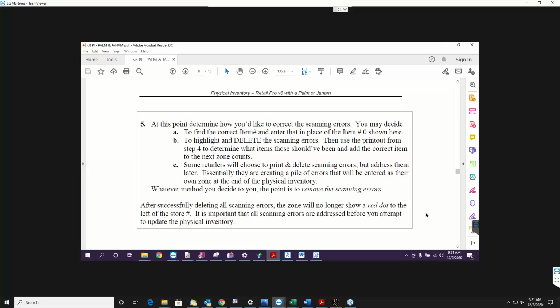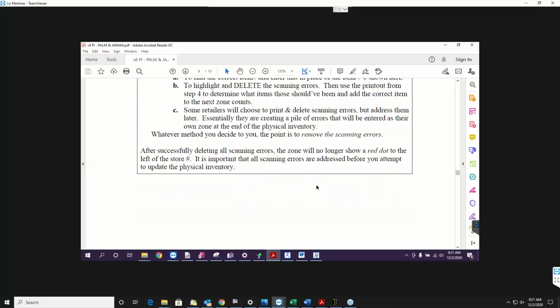And then in our PI, we're just going to delete that error because we're going to handle it a little bit later, or we're going to upload the correct UPC, ALU, or item number, whichever one we're using, with the correct quantities. All right, so whatever method you decide, the point is you need to remove that scanning error because we need to be able to merge that zone into our PI.